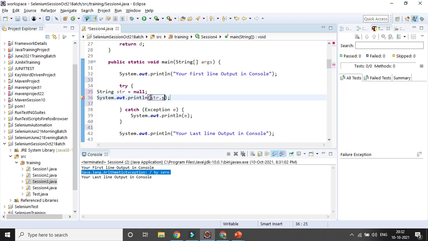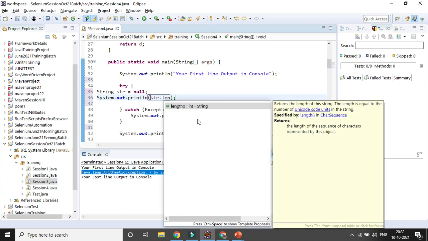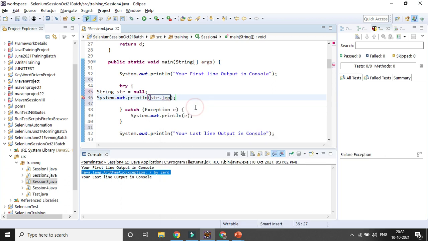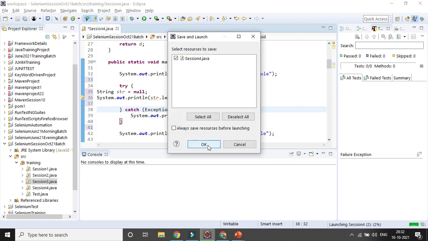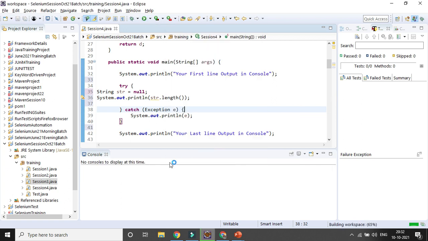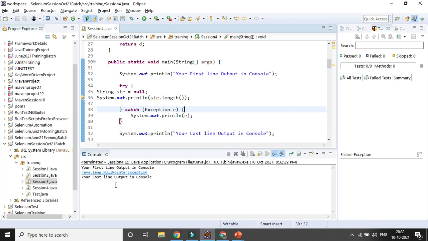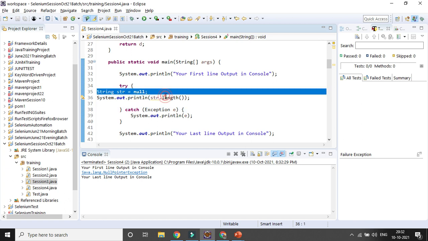So string.length. It's a null, so definitely it will throw some exception. I need to handle it, right? In a similar way, if you do not know the exception, you can use the generic exception. And if, after running it, you know it, you can go with the exception name. You can see the NullPointerException is coming because it is null, and definitely for a null one you cannot get the length, right? So it is a NullPointerException.